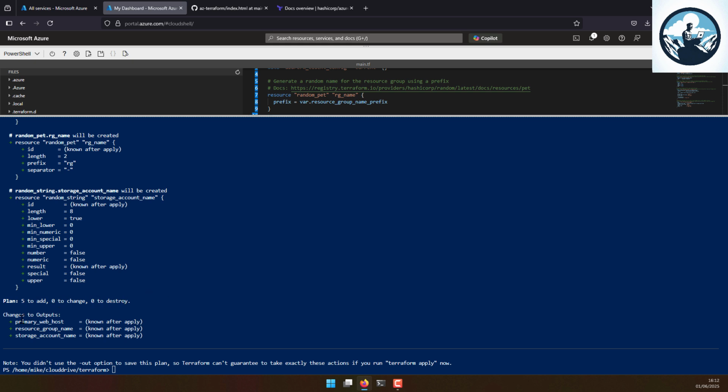And it's also going to output for us the primary web host, the resource group name, and the storage account name. And then you'll see what I was trying to get at before was on the note at the bottom. It says you didn't use the out option to save this plan, so Terraform can't guarantee to take exactly these actions if you run Terraform apply now. So just something to bear in mind. So let's clear the screen.